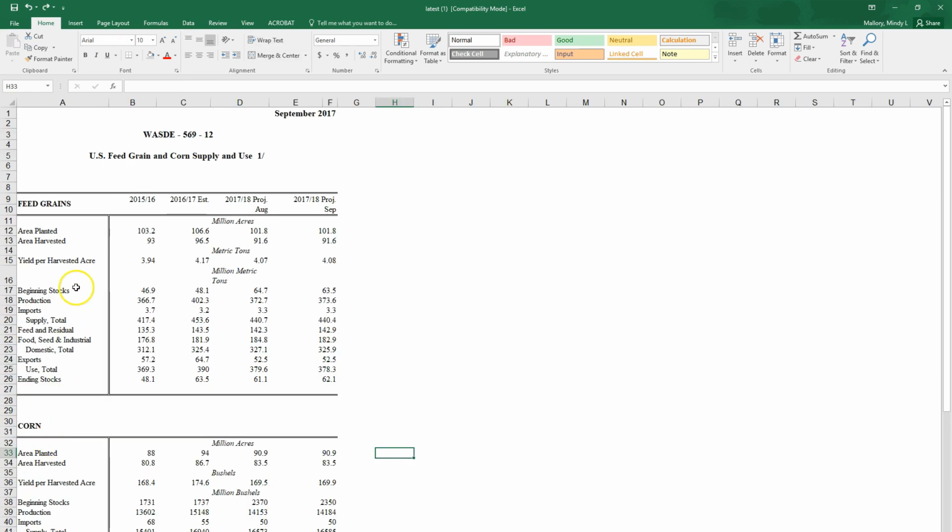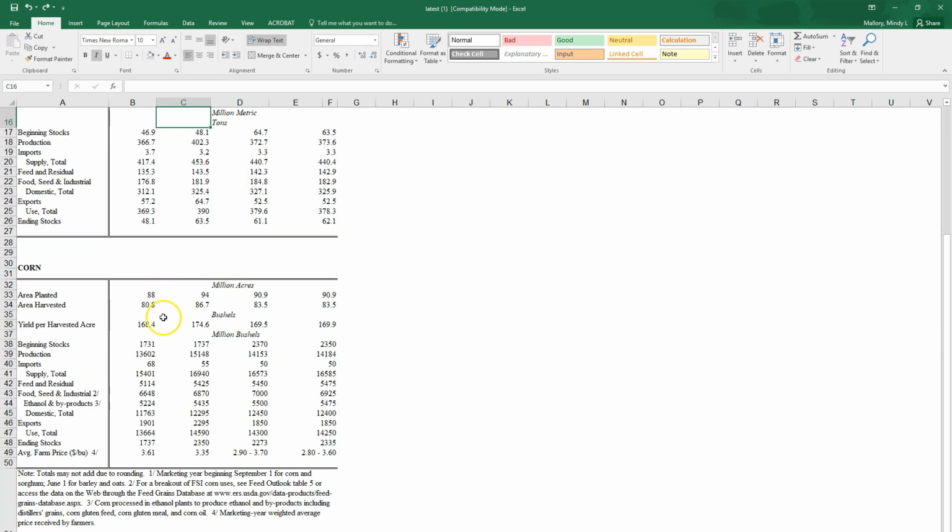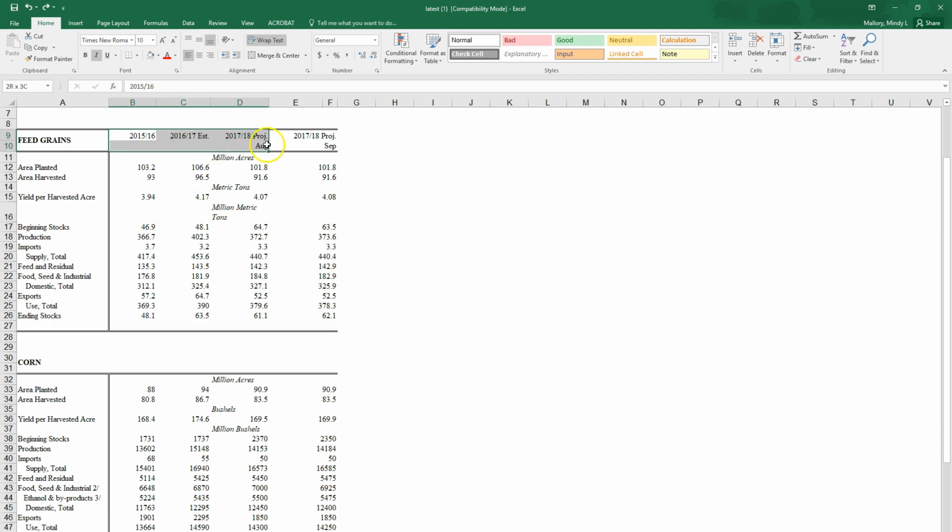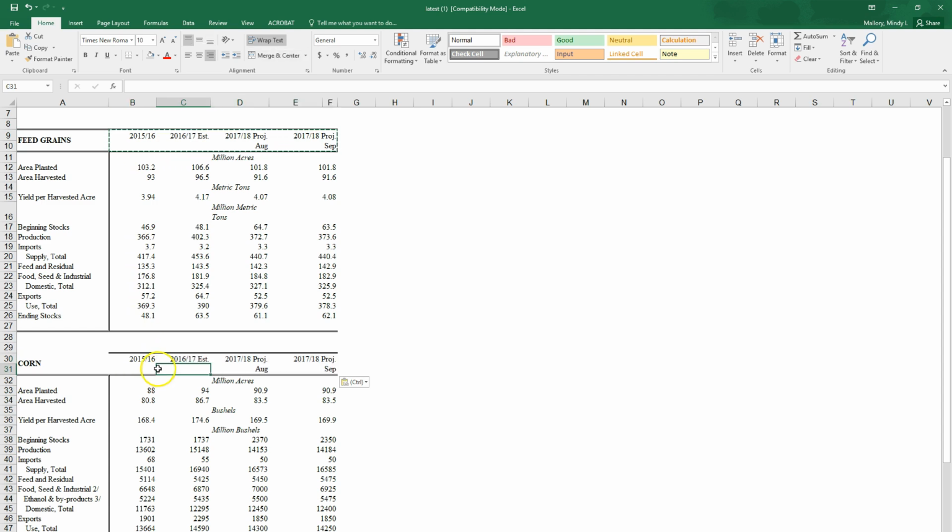So notice on the top, you've got this kind of aggregate table that says feed grains. And that includes corn, wheat, milo, all different kinds of feed grains aggregated together. We're more interested in this corn table down here, but it's going to be a little bit hard to show you without keeping the column headings. So I do want you to just go ahead and copy and paste these column headings down here so we'll be able to see them easily.